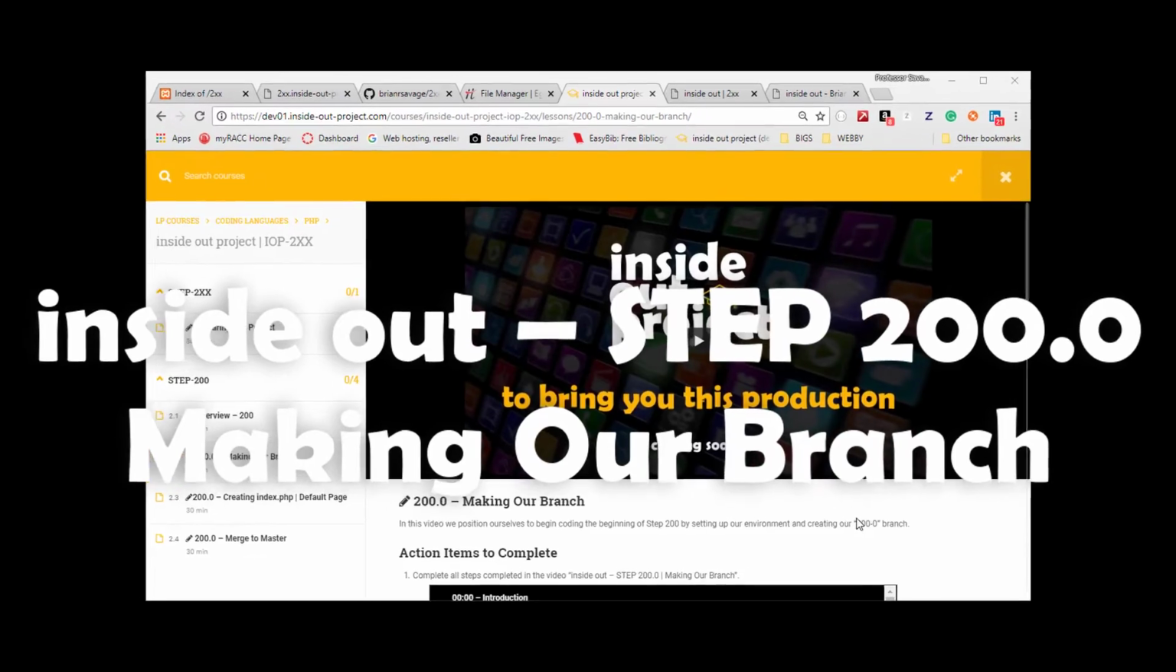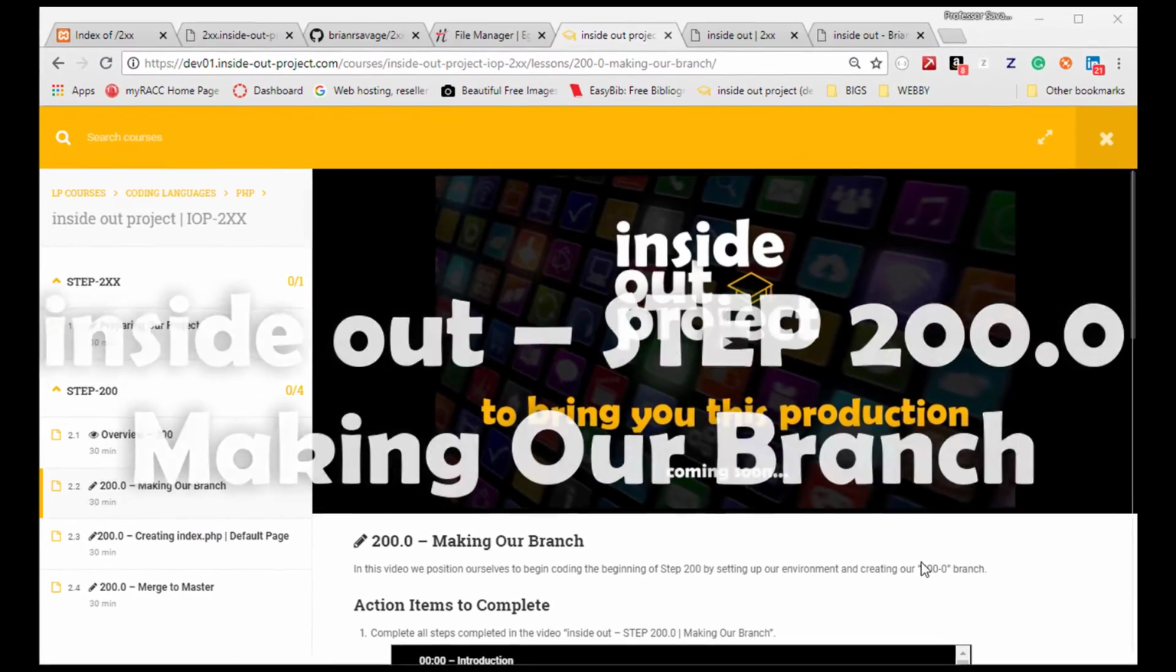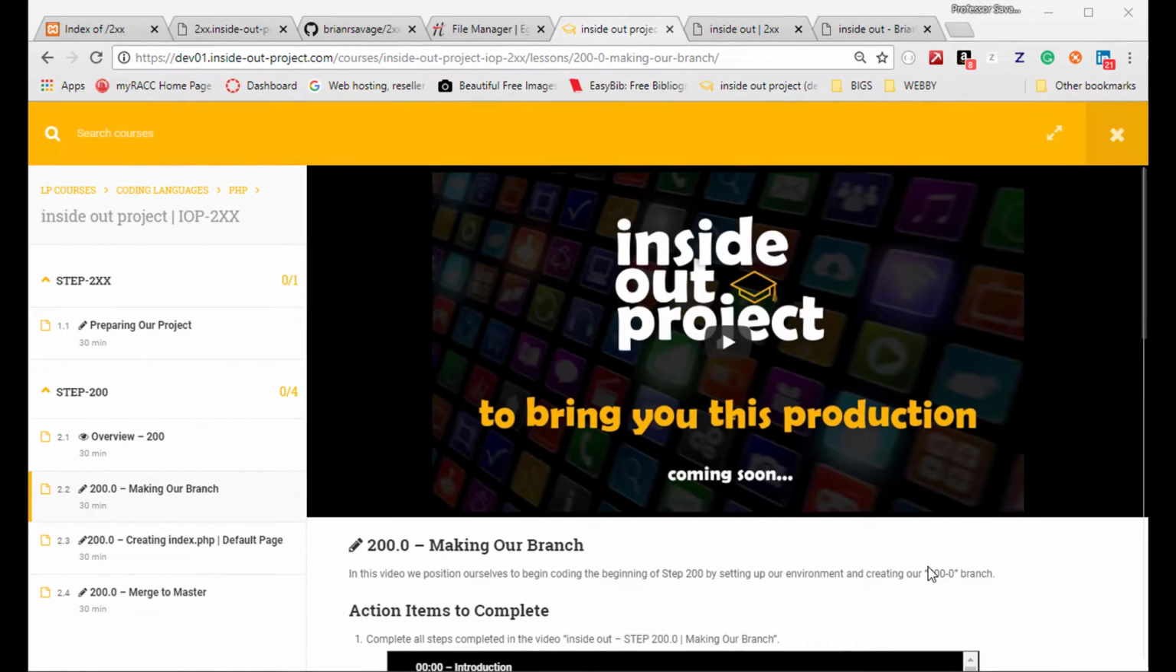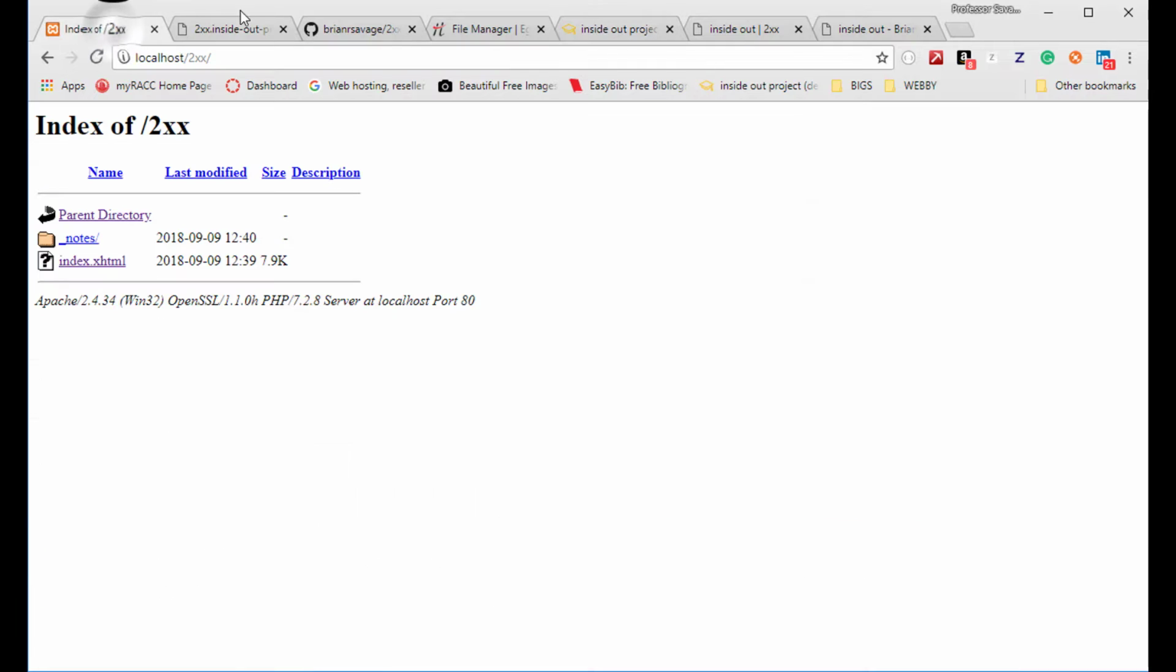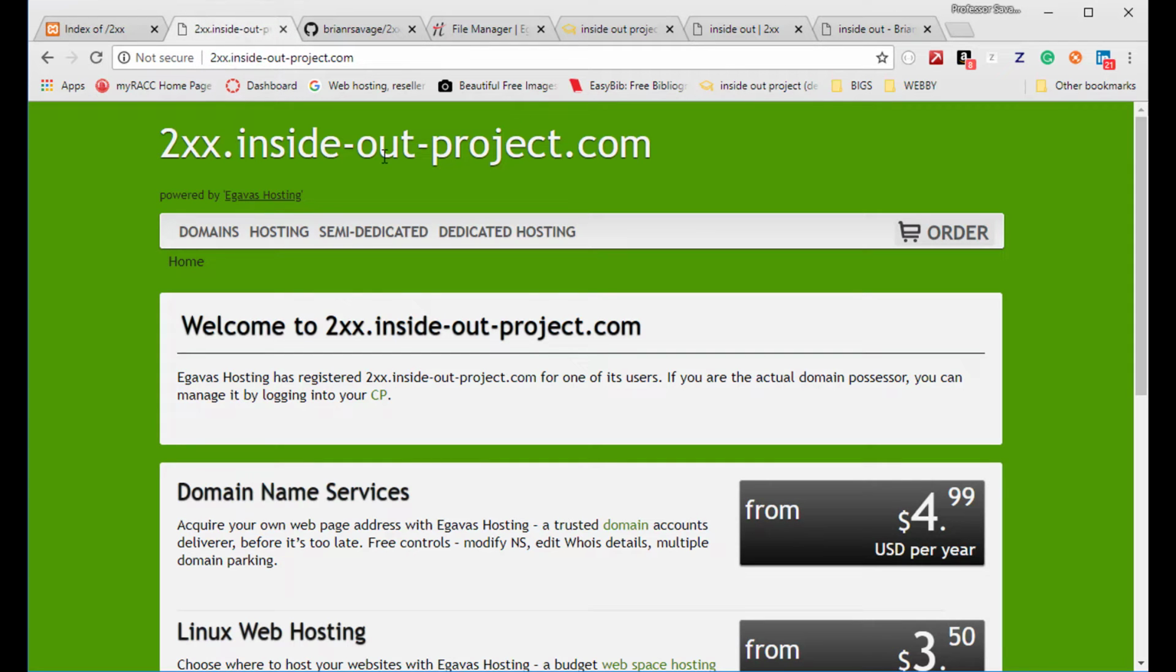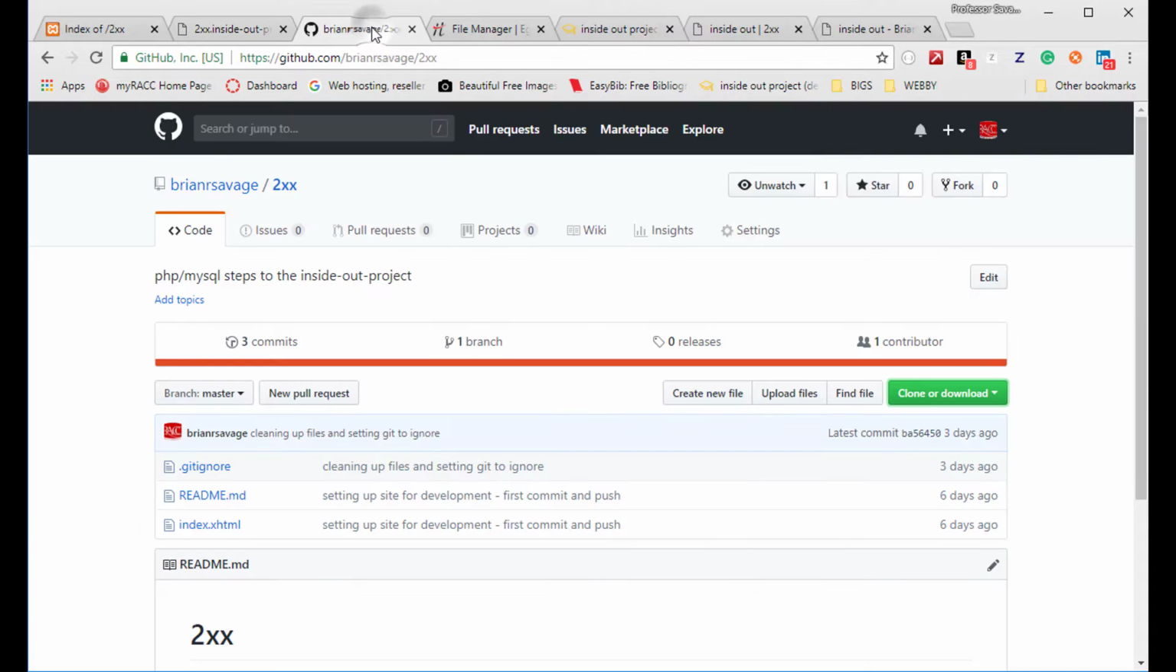All right, so we're ready to get rolling, and in step 200 of our Inside Out project, we're going to make sure that we're in a good place to get started. So we want to make sure our localhost is running. That's what we currently have in our 2XX. And our web server currently just has the default page because we've created the domain. We've done nothing with it yet at this point.